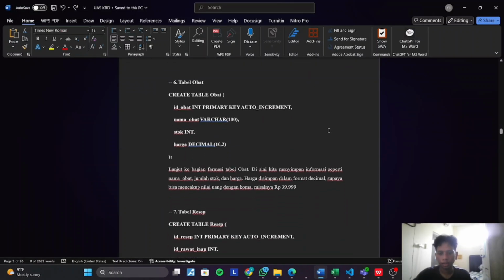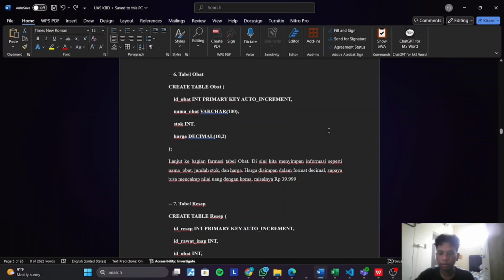Next, number 6, medicine table atau tabel obat. Next, we go to the pharmacy section of the medicine table. Here we store information such as medicine name, stock quantity, and price. The price is stored in a decimal format to accommodate monetary values with commas. For example, 39.99 rupiah.